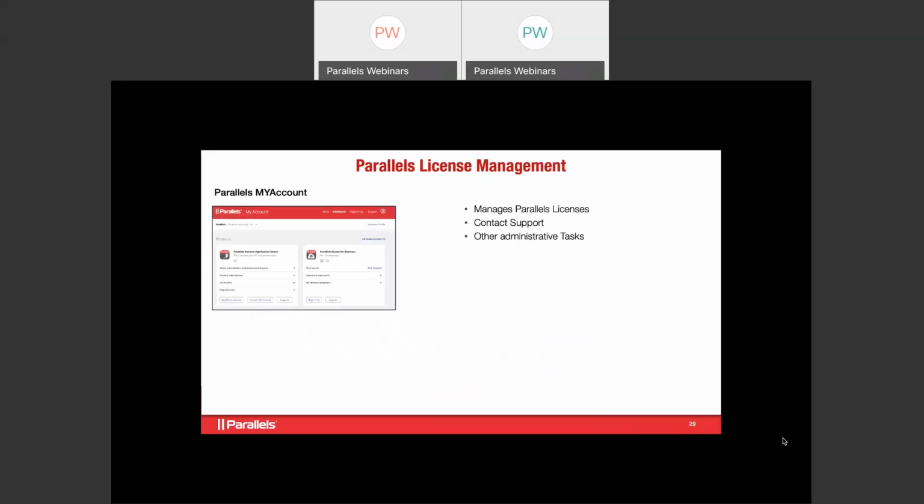When you register Parallels RAS, when you activate a trial, when you apply your license or do anything inside of the licensing within the console, you're actually tying into something called Parallels My Account, which is on the Parallels.com website. So if you go to Parallels.com and click on My Account, that's where you could use those credentials that you put in to log in and manage your licenses. You can manage Parallels licenses, you can contact support, and there's a bunch of other administrative tasks as well.